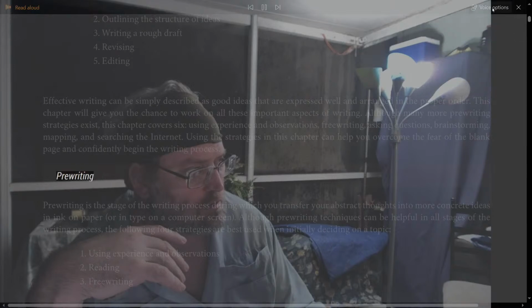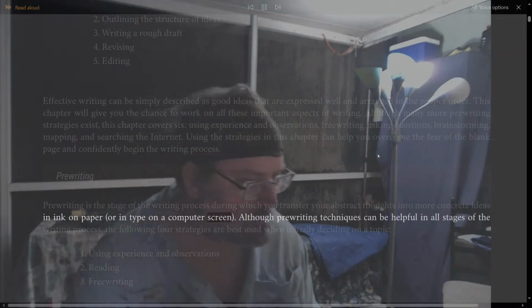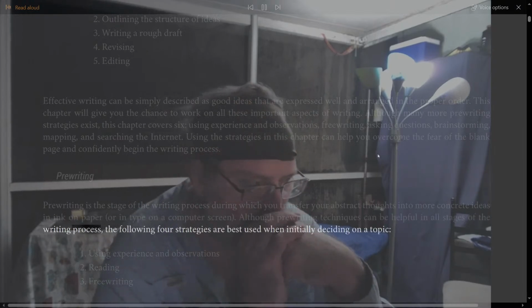Pre-writing. Pre-writing is the stage of the writing process during which you transfer your abstract thoughts into more concrete ideas in ink on paper or in type on a computer screen. Although pre-writing techniques can be helpful in all stages of the writing process, the following 4 strategies are best used when initially deciding on a topic.